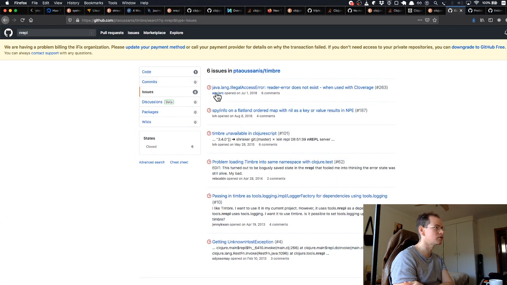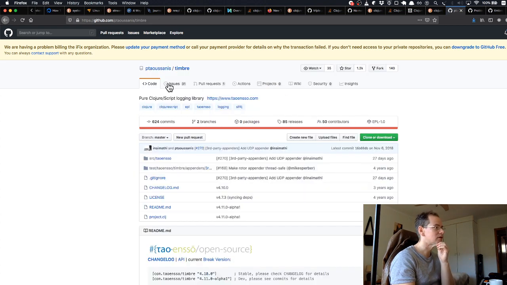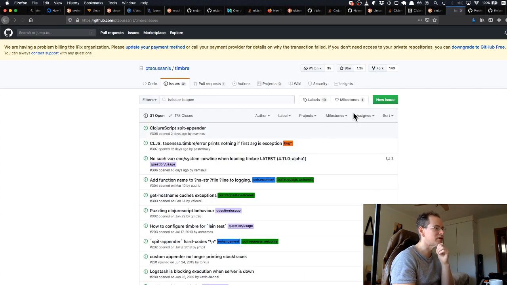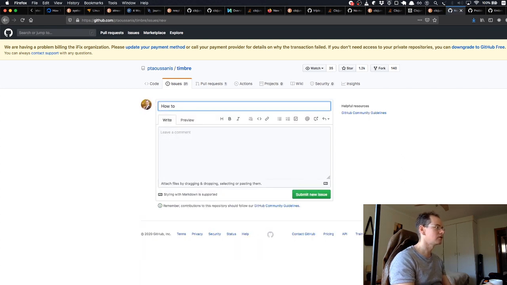So I'm going to open an issue on this on Timber. It's not technically an issue for Timber, but it affects me, and he'll probably know how to solve it. It's like how to see logs, remote nREPL logs when connected to Timber.